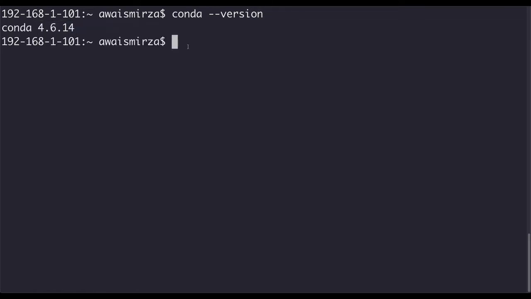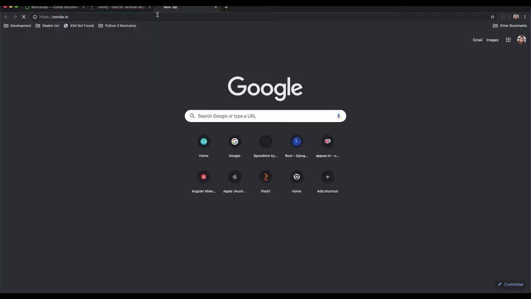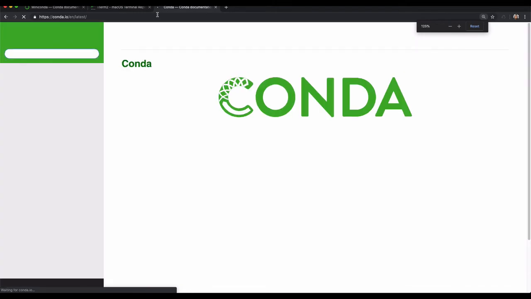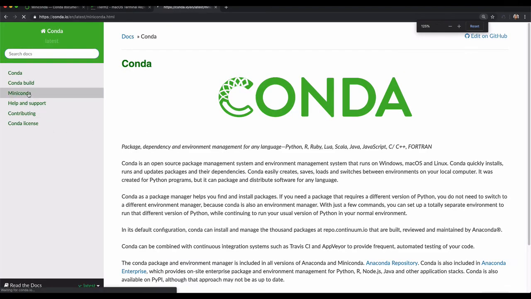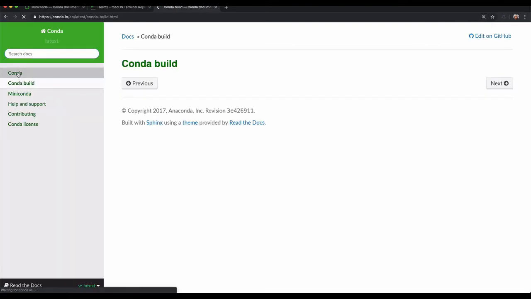How do we create a virtual environment? Well, to create a virtual environment, we use the command conda create --name and then the name of your virtual environment. I want to show you the documentation for Conda. So go to conda.io, and you will have some documentation here which you can use to create your virtual environment. I'll click on Conda.